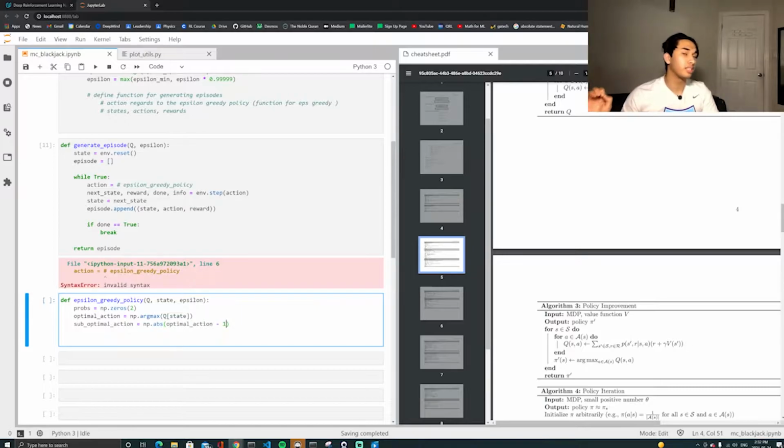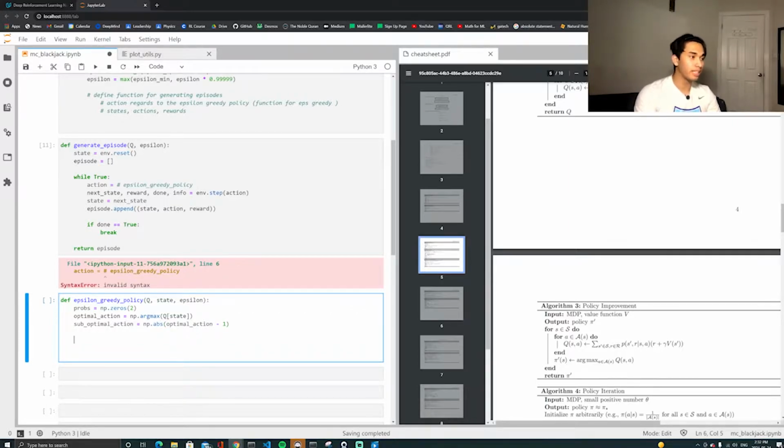So if our optimal action is, for example, 1, the suboptimal action is going to be 0. And by taking the absolute value, it allows us to capture, for example, if our optimal action is 0 and 0 minus 1 is negative 1, we take the absolute value of that and we get 1. So that's one way we can define the suboptimal action. Once we get that, we just want to update our probabilities.